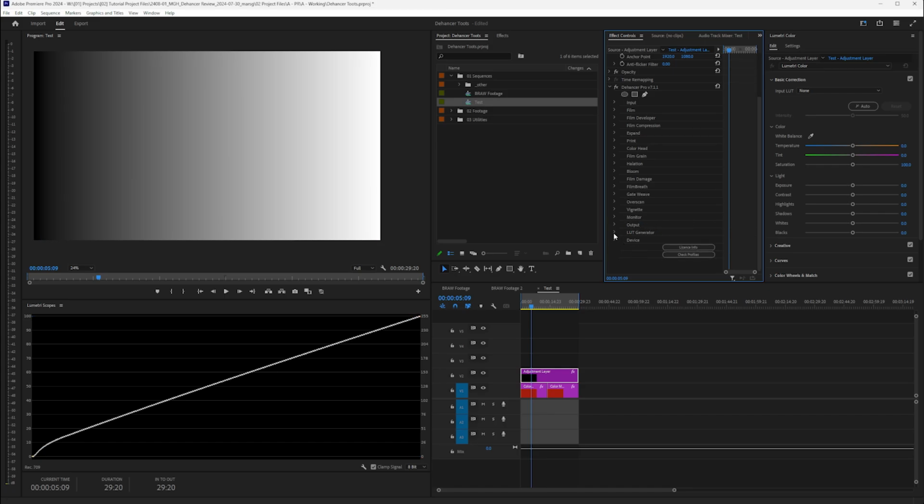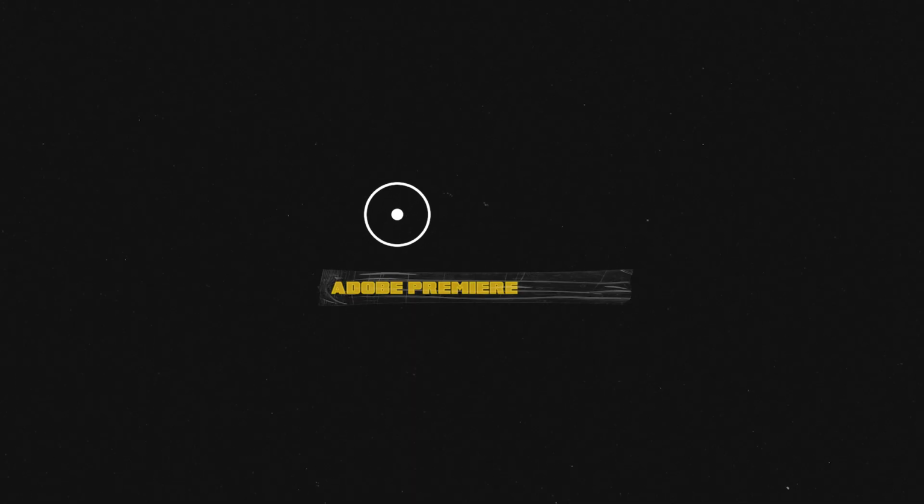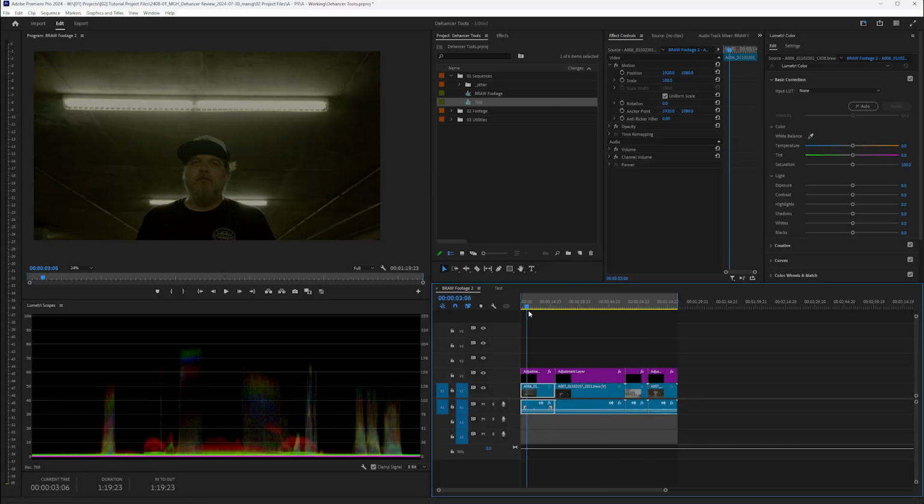LUT Generator, I'll go into that later. That's pretty cool, one of my favorite parts of this whole thing. So let's jump into some footage real quick and see what we've got here.